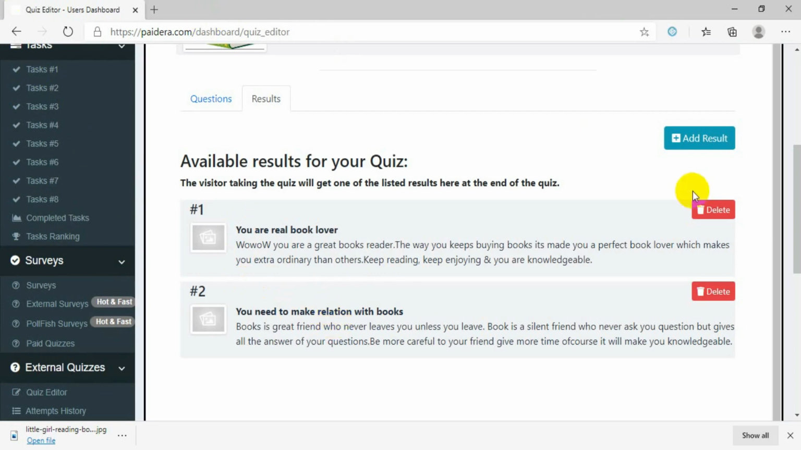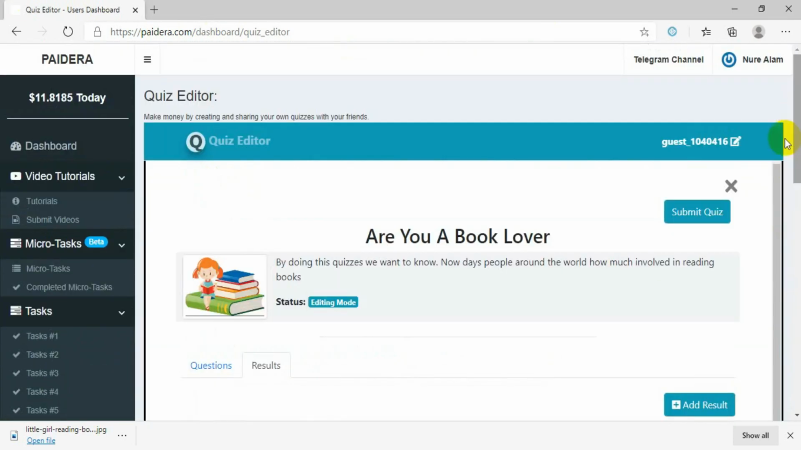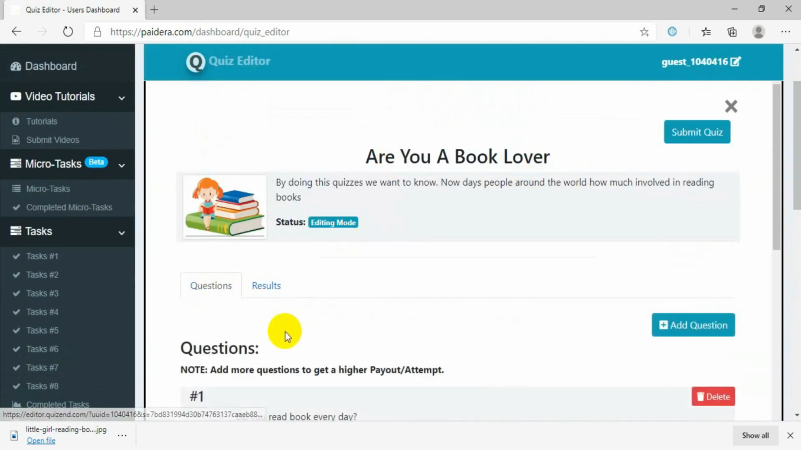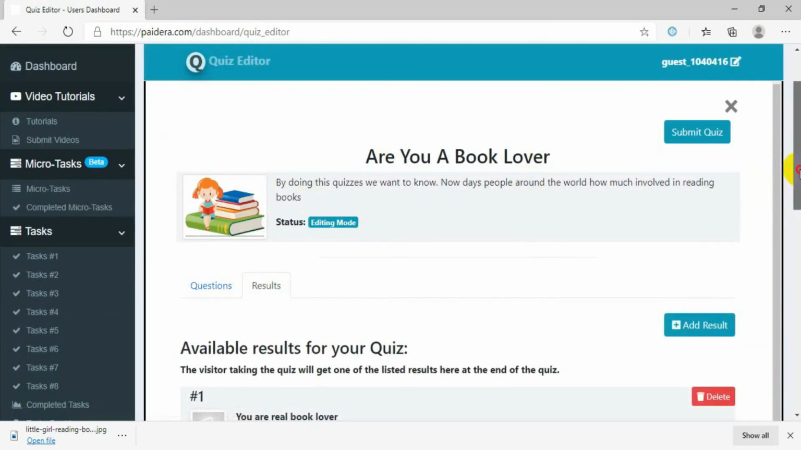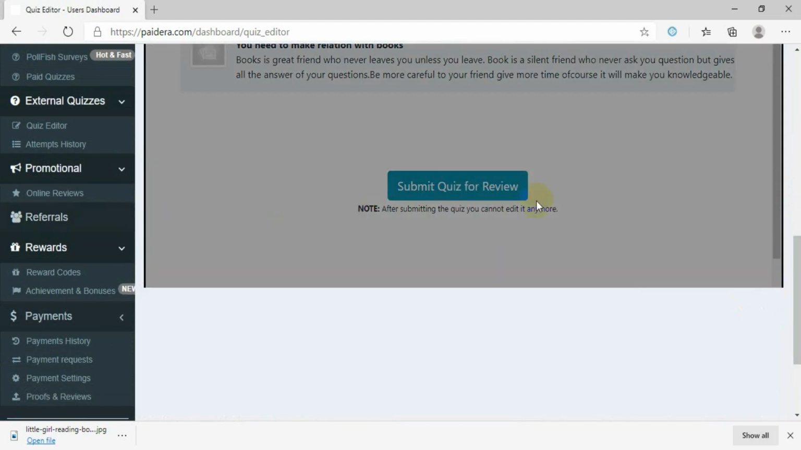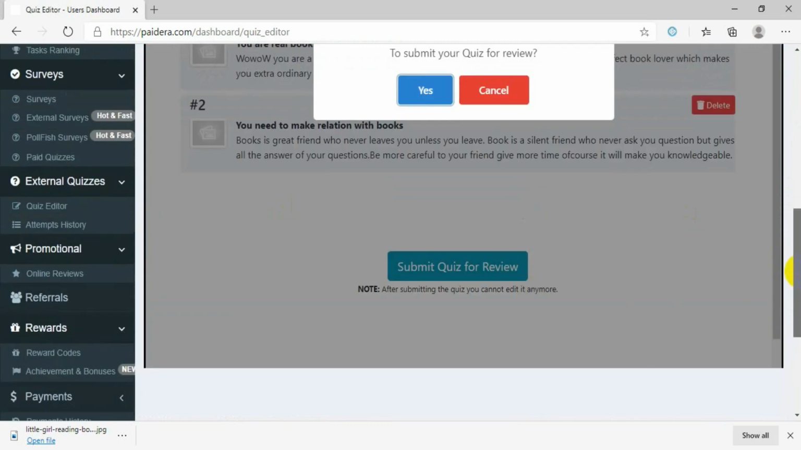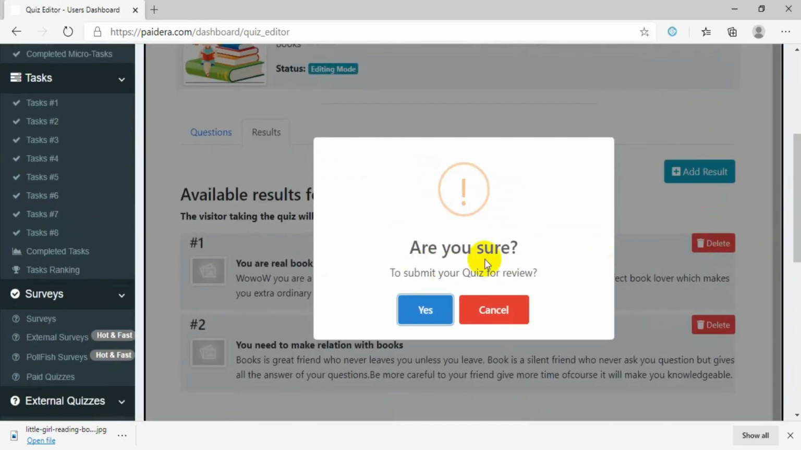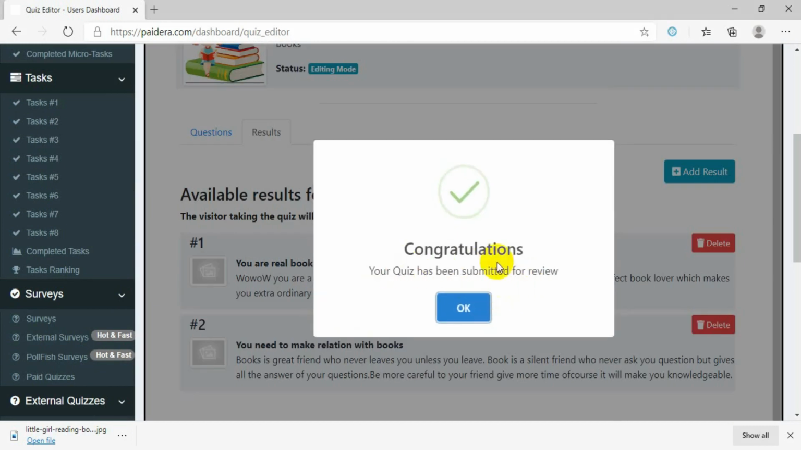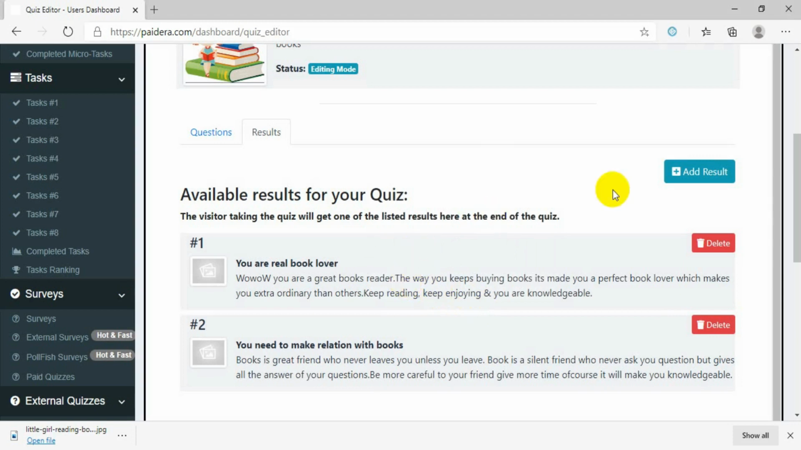Now my quiz is already completed, but before I submit, as I said, after you submit, you cannot edit. So you check your questions, your results, everything perfectly, and then we'll click on submit quiz for review. I'm saying again, after submitting the quiz, you cannot edit it anymore. So now I put submit, and it's saying, are you sure? I will say yes, and it will say congratulations, your quiz has been submitted for review.